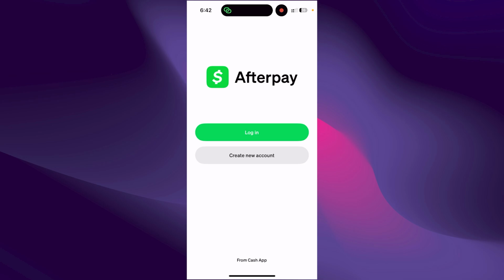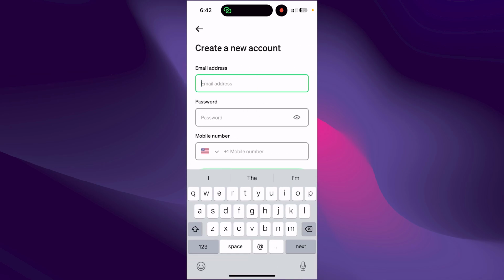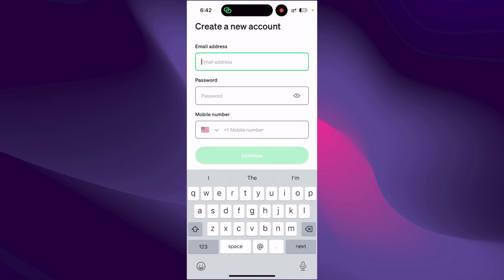So if you already have an account, you can choose the login option. If you don't have an account, you can select create a new account. I'll click on create new account, and now it's asking for my mobile number, password and email address.